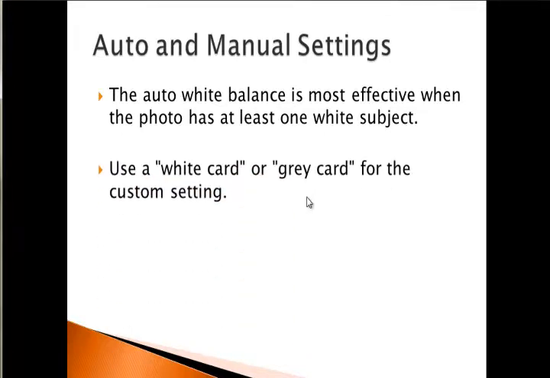Use a white card or a gray card for the custom setting. So the setting that says custom, you're going to want to use a white card or a gray card, and we're going to watch a video in a moment that shows you how to do that. That I recorded just a short while ago. And I haven't actually bought my white card or gray card, and I really want to rush out to the store and get one now.